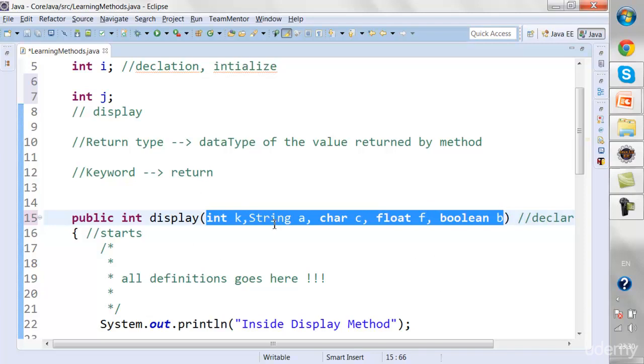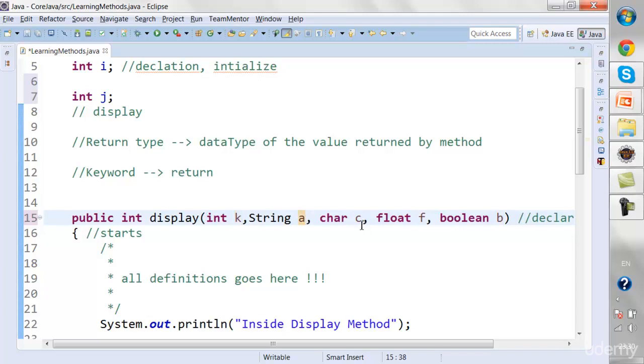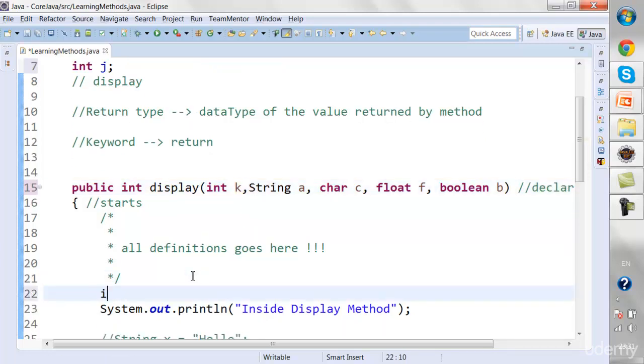Now we don't initialize these variables over here. We just declare them over here. It means you cannot write any value over here like this, the compiler is going to throw an error. But yes, you can do the same thing inside the method, but those will not be called parameters. These are the parameters. You can only declare them, you cannot define them over here.